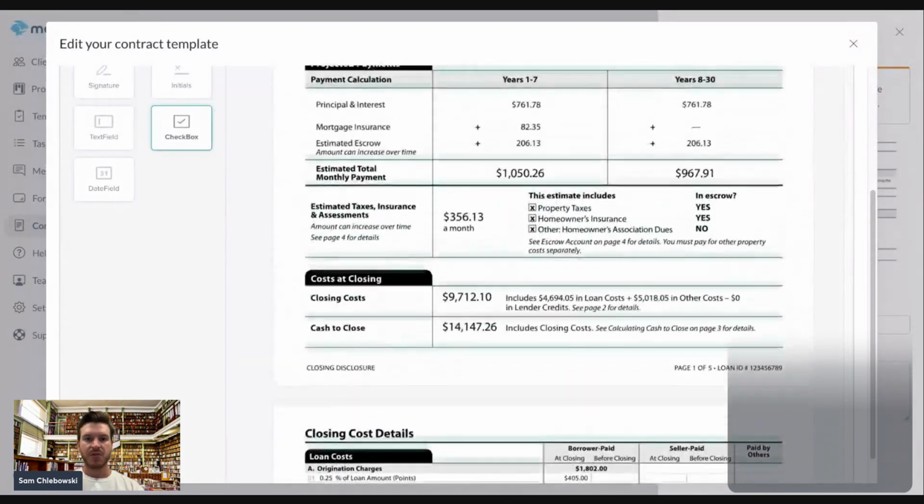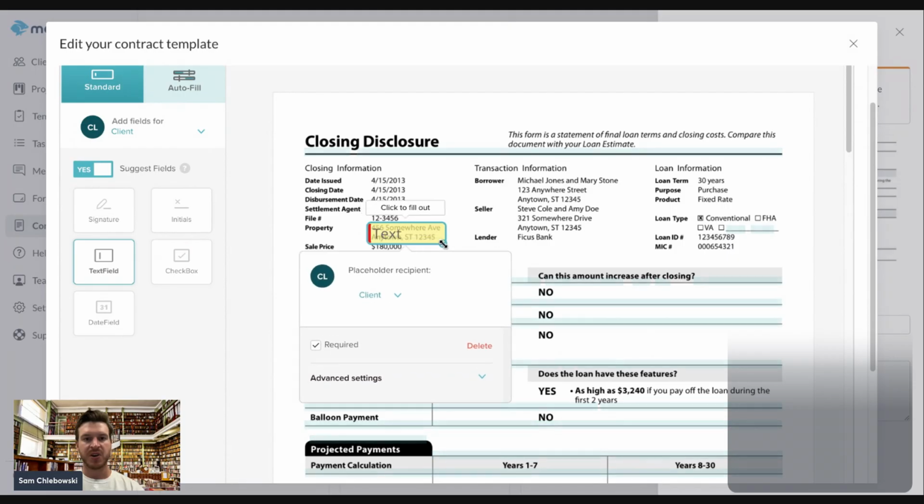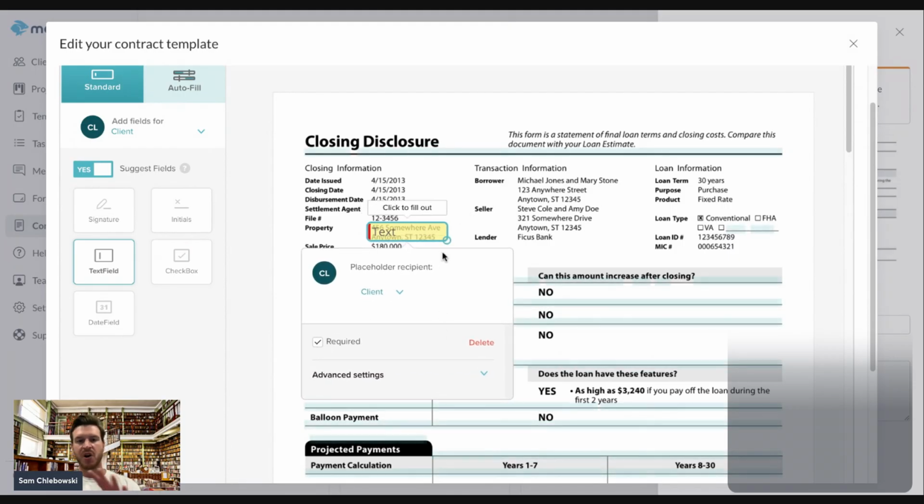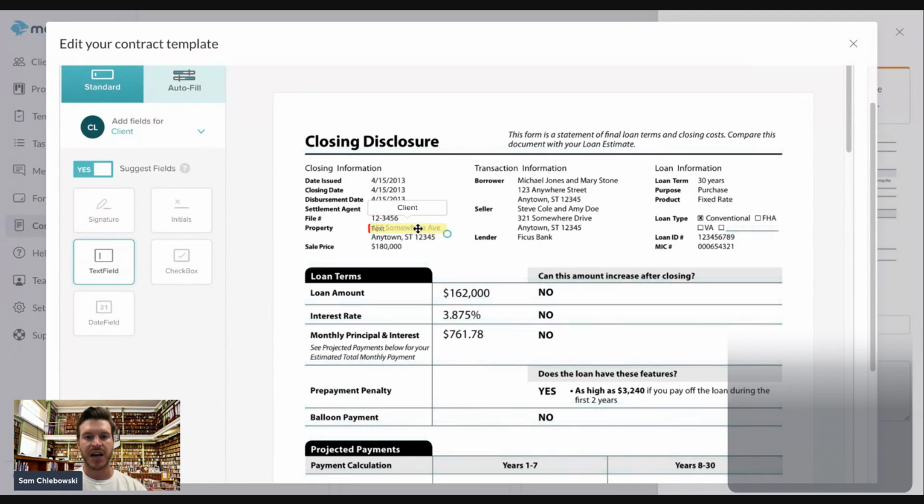But one of the other really cool things you can do is, let's say you wanted to auto-populate the property that they are selling, and auto-populate the address of that. This is a closing agreement that's already been kind of filled out, so you'll have to excuse me there. But I'm going to add a text field here in Motion.io.